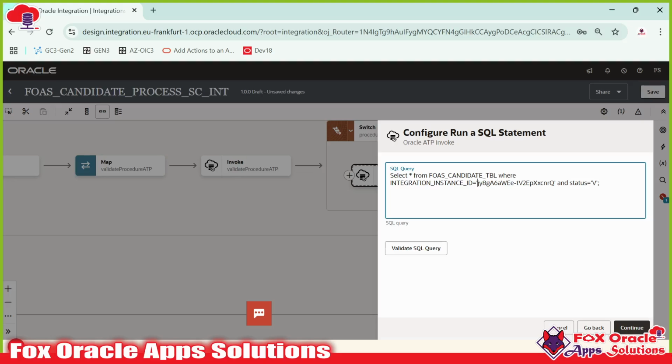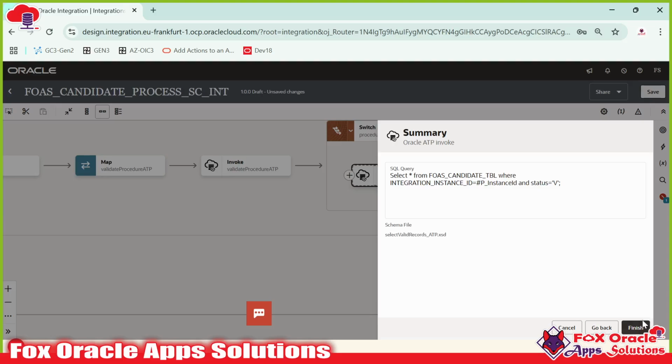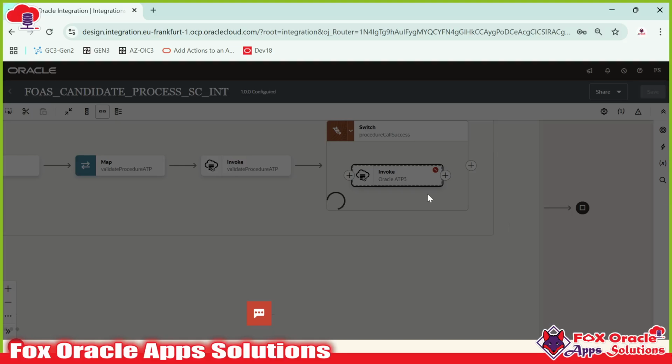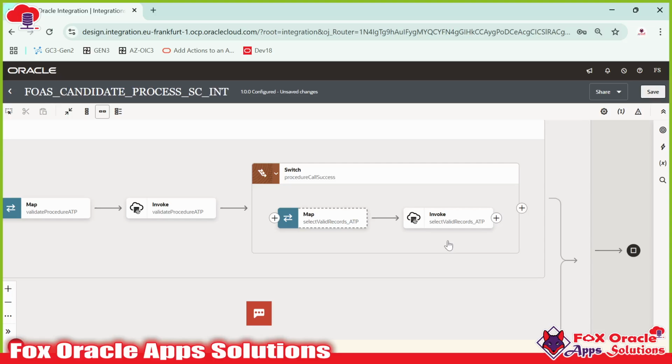Instead of providing these hard coded values as the instance ID, we have to provide it at runtime, so we'll make it parameters. We will use hash for parameters. We'll give p underscore instance ID, and the status is V, that's fine. Just validate the query, continue, finish. So our ATP endpoint is added to extract all the validated records from the table.